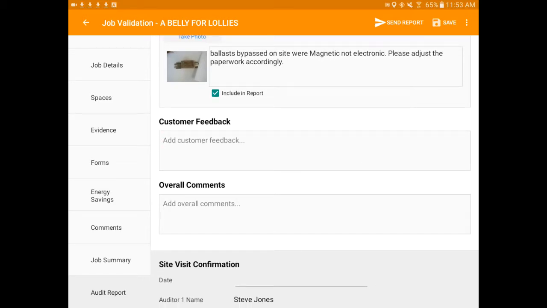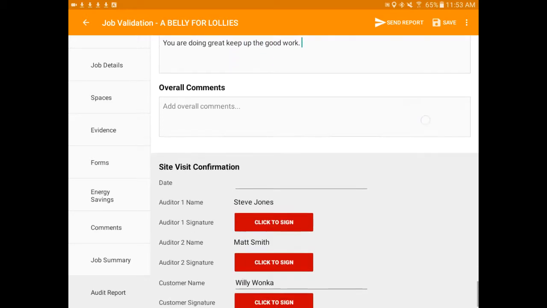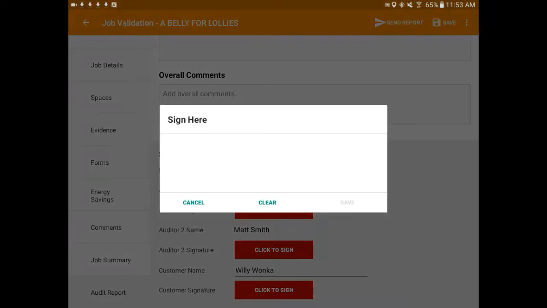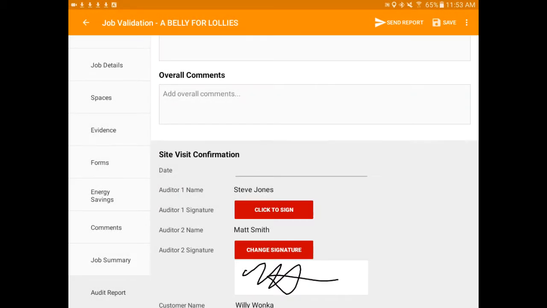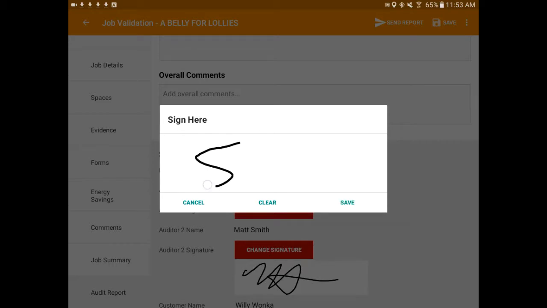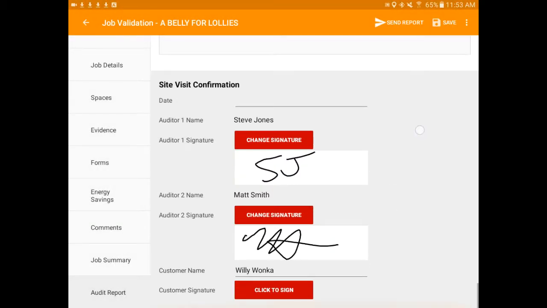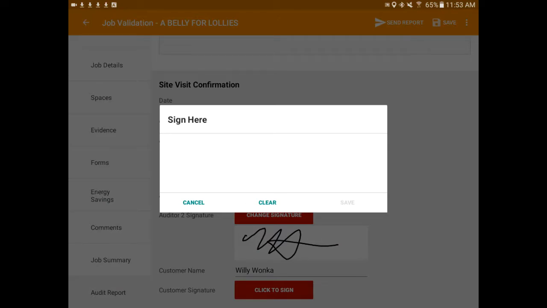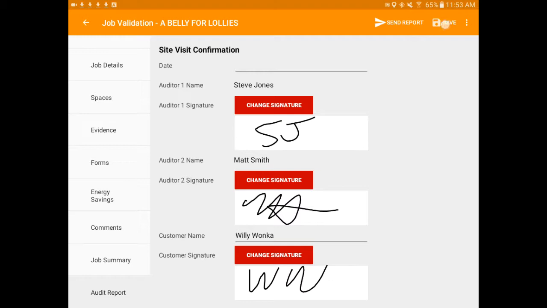Then you have customer feedback, maybe something like, you're doing great. Keep up the good work. Overall comments, and then you can sign off, and I can say, look, I was on site. There's my signature. Steve Jones, the electrician, SJ, can sign off. And the customer, who might be there on site, Willy Wonka, can sign off. And then you can save the report and send it via email, whatever you like.